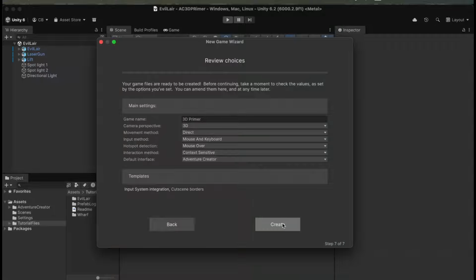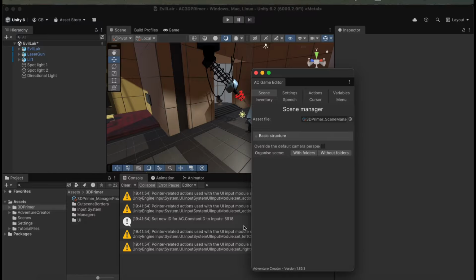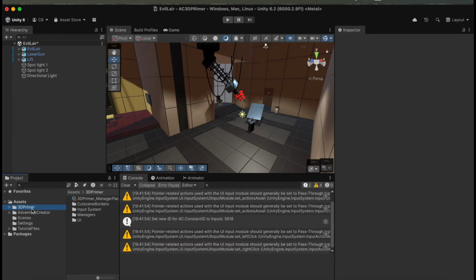On the last page, we then get a chance to review our choices. And all I'll change here is the default interface field from Adventure Creator to Unity UI. And that'll just mean that Unity's own UI system is used to render our menus. I'll then click Create, and after a few moments, we're then told that the process is complete. And if we look in the project view, we have 3D Primer, the name of our game, as a subfolder.